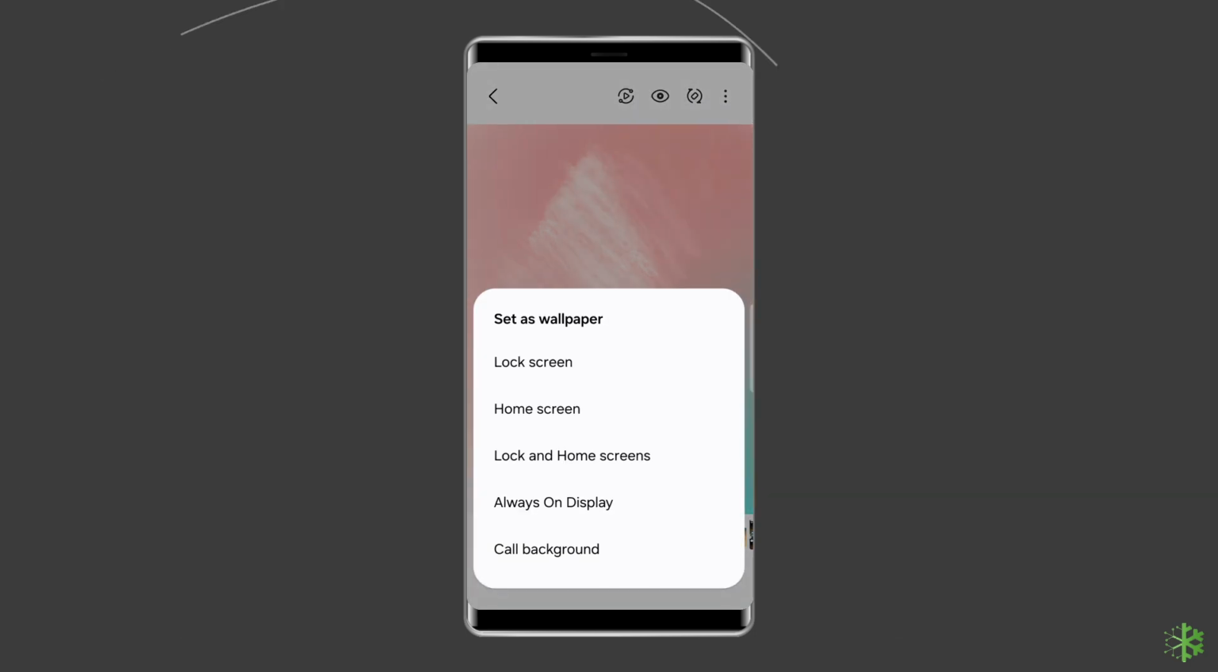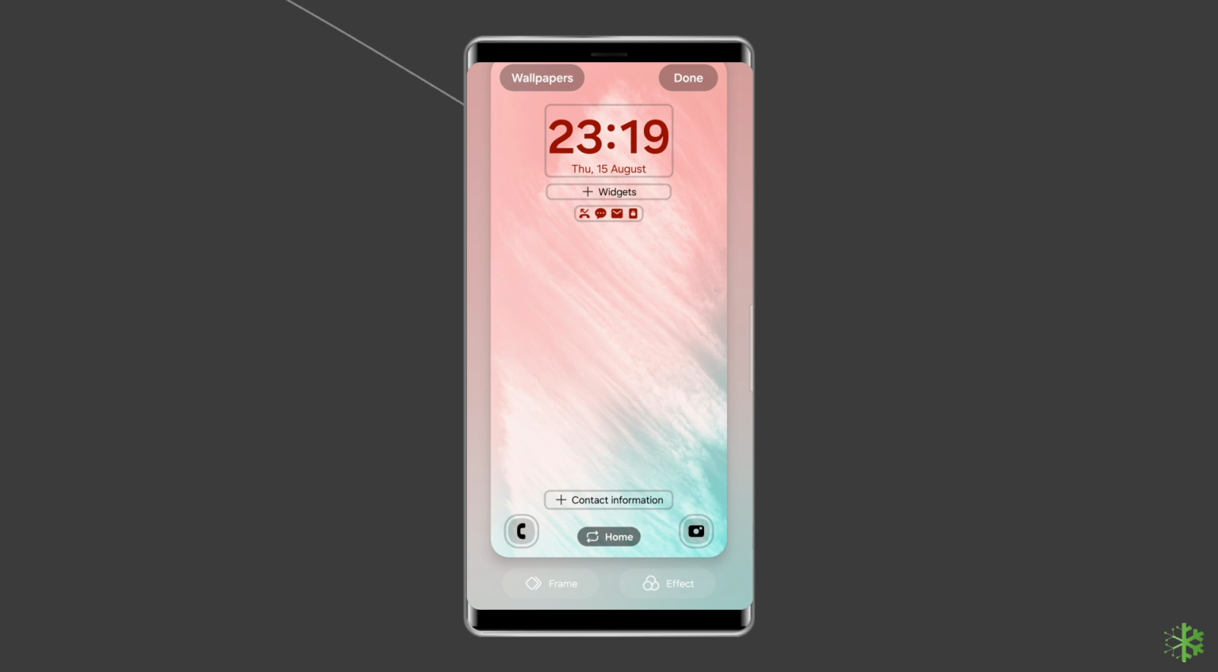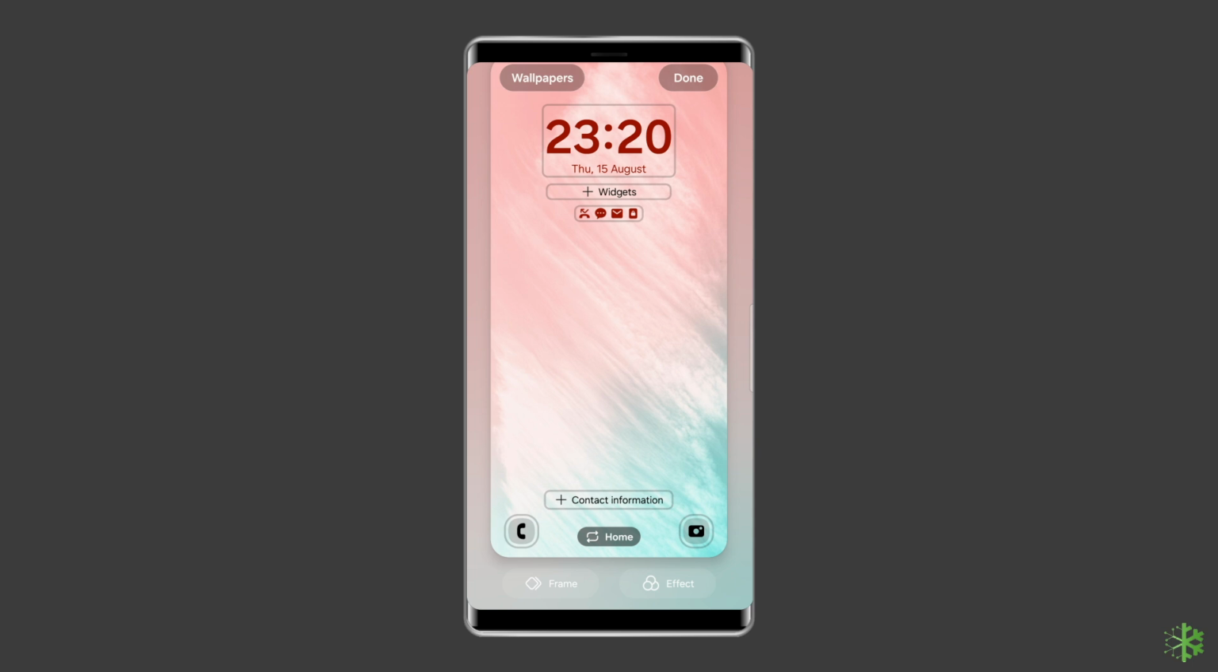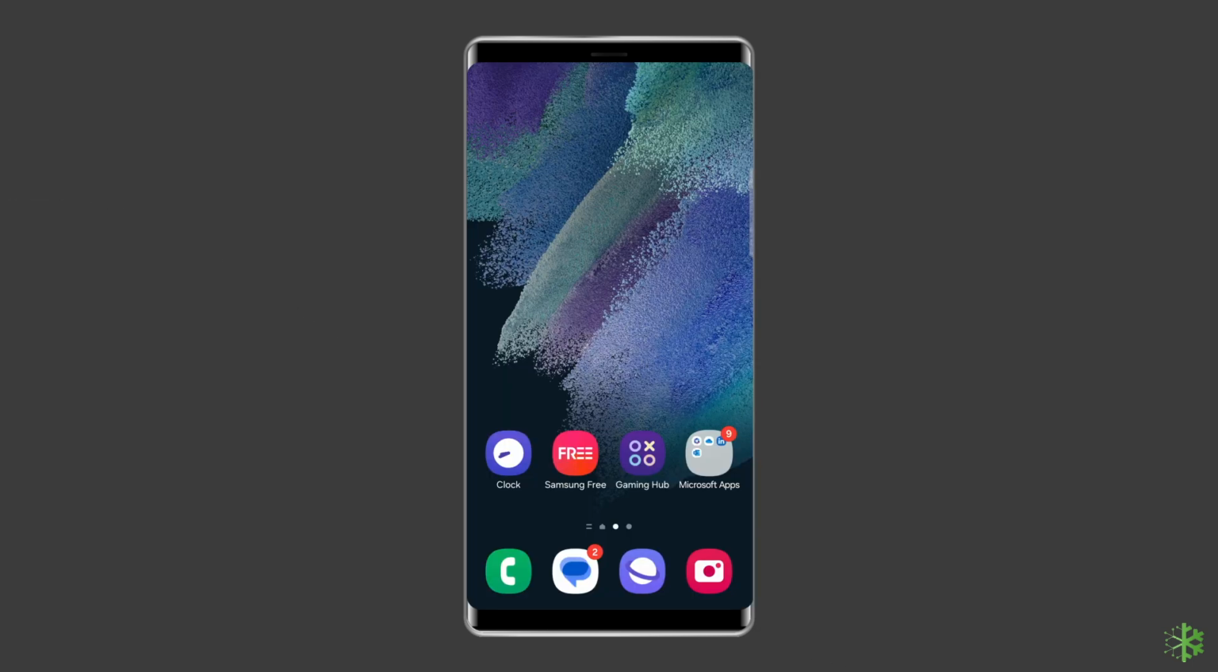Tap Set as Wallpaper. Choose whether you want to set the image as the wallpaper for your home screen, lock screen, or both your home and lock screen. You will now be shown an example of how it will look. You can now adjust the wallpaper. Pinch in and out to zoom or drag the image around to change its position. Tap Set on Home Screen or Set on Lock Screen or Set on Home and Lock Screens to save new wallpaper. So, this is all about how to change lock screen wallpaper on Samsung phone.